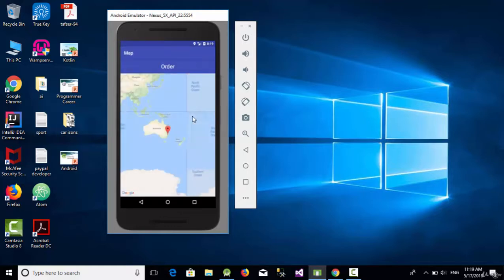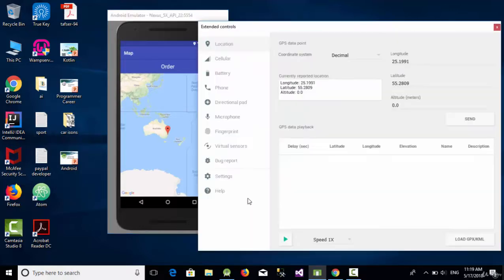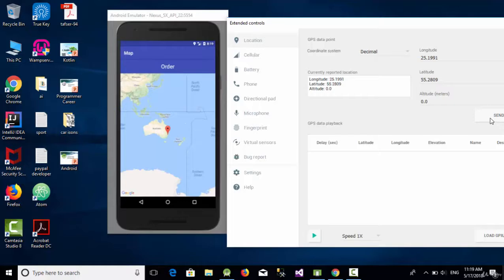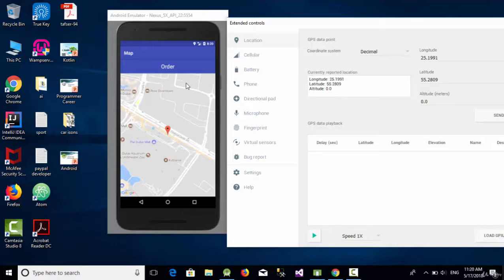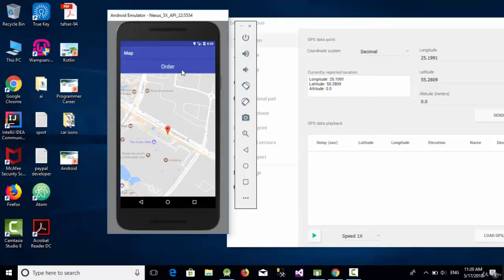So when we click, now because we use an emulator, we should send the longitude and latitude. Of course, you don't need this step on a physical mobile. So let's start, for example, to send this longitude and latitude. And now we have defined the user location. Now the user or the customer will click on order. And as you can see here, your order has been sent.